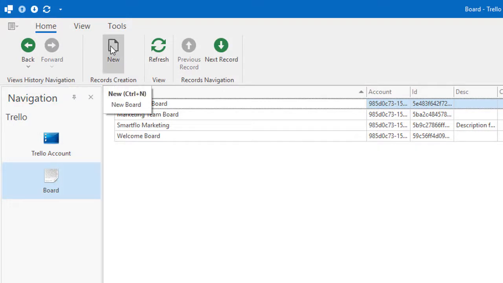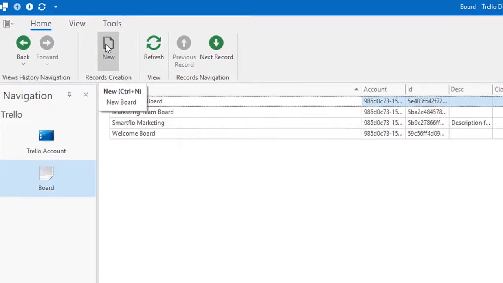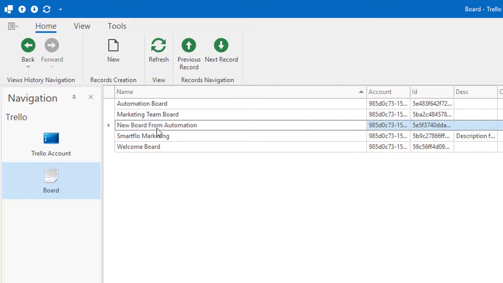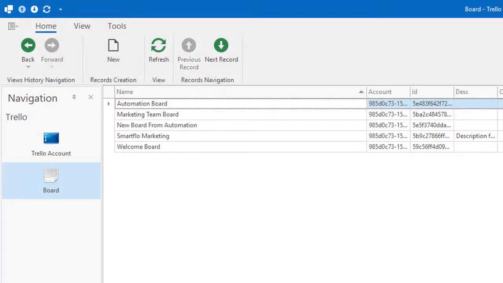As you can see, the new button just popped up because we have the new script created. Let's click new. Here's the new board form that we used, and we're going to select the account, and we're going to type in the name. And let's click OK. And there it is. So if we were to refresh, you would see right there.